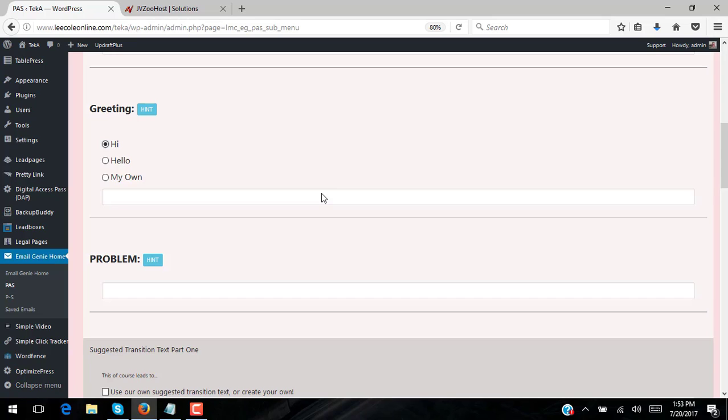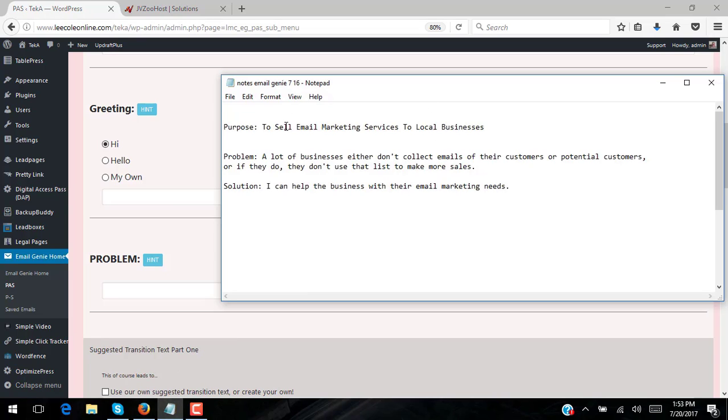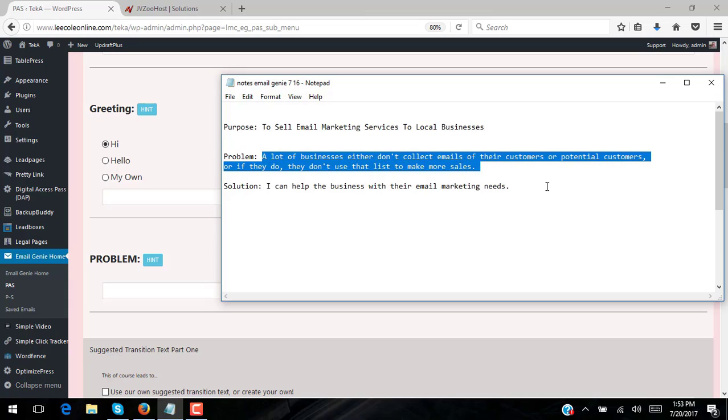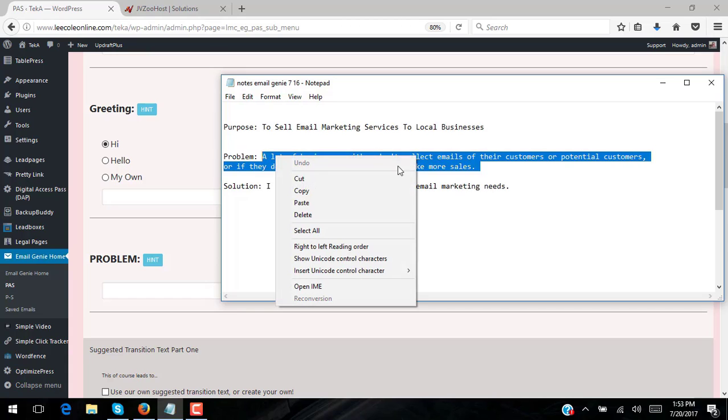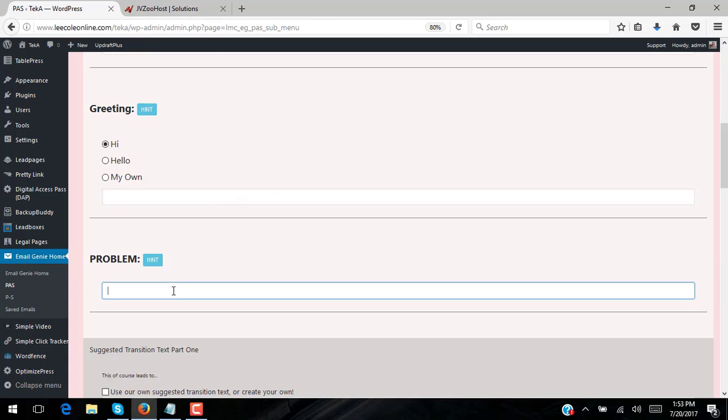Now, the next thing we want to do is think about the problem. So if I'm going to sell email marketing services to local businesses, what is their problem? Why would they buy something from me? And I just wrote this out real fast. A lot of businesses either don't collect emails of their customers or potential customers, or if they do, they don't use that list to make more sales. That right there is the problem. So I'm going to take that and I'm going to put that in here.